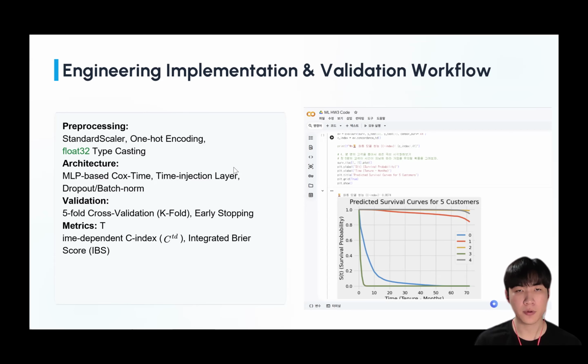Third, I used 5-fold cross-validation with early stopping to ensure optimal generalization. Finally, I converted the predicted risks into survival probabilities to calculate CTD and IBS, verifying the model's superiority on unseen test data.